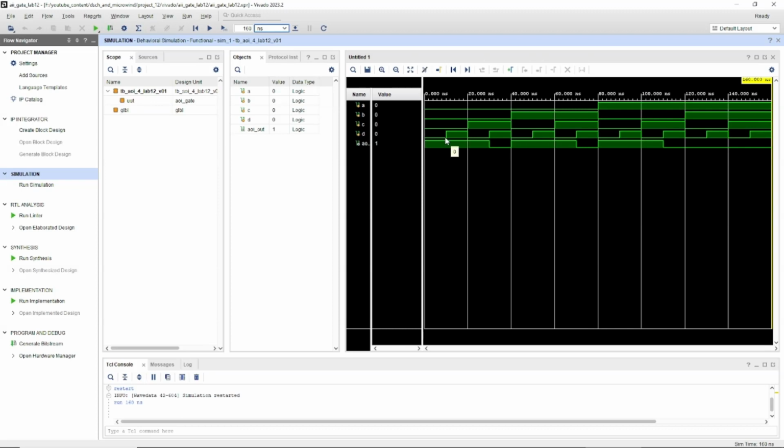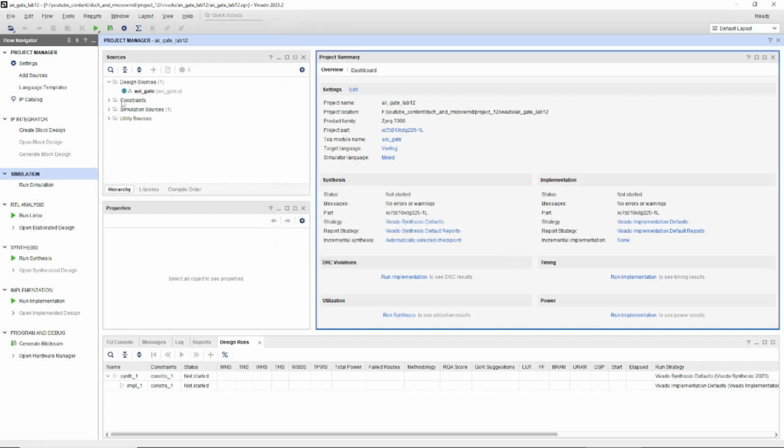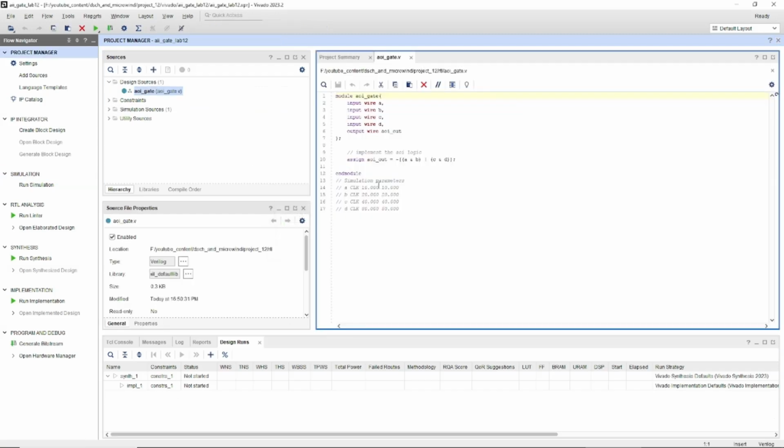In the simulation, we can see that input D toggles every 10 nanoseconds. Input C toggles every 20 nanoseconds. Input B toggles every 40 nanoseconds. And input A toggles every 80 nanoseconds. We have stored this information in our RTL code as comments. All inputs are simulated as clocks, and their on and off times are mentioned as comments in the RTL file. This will help in layout simulation.